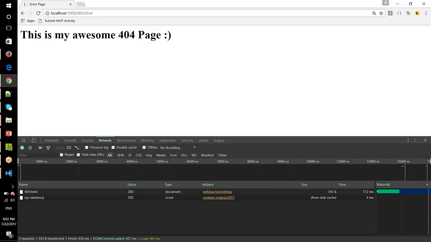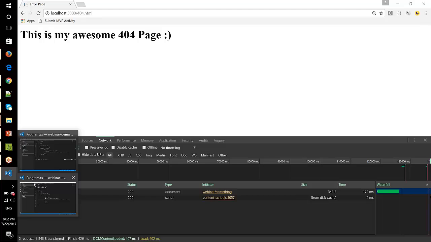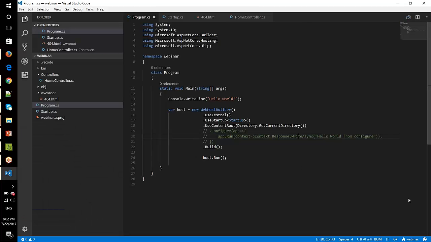So this is it. We started with a blank canvas, wherein we saw how to download the stuff, and then what we have done is converted this app into, first of all, a web app and then into an MVC app. So this is the thing around ASP.NET Core.